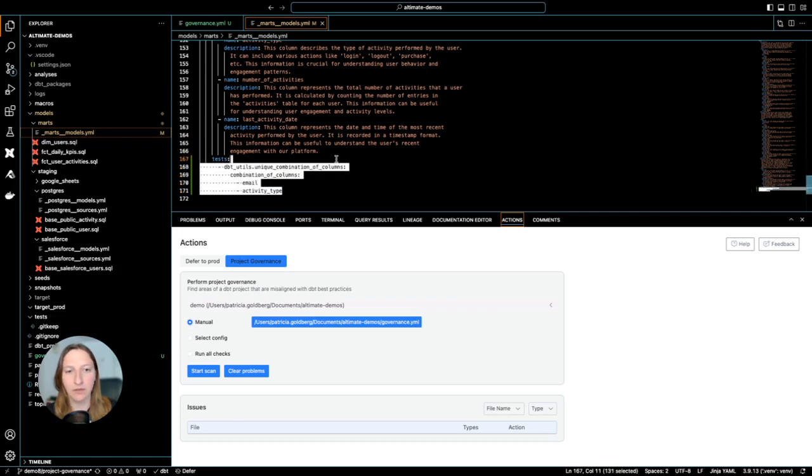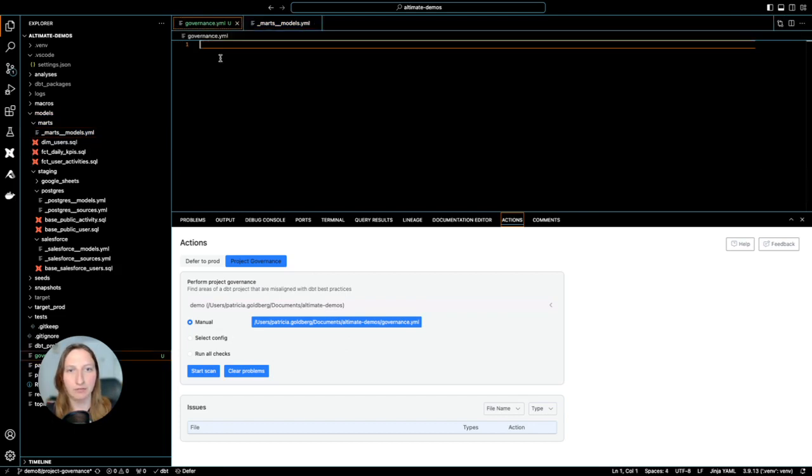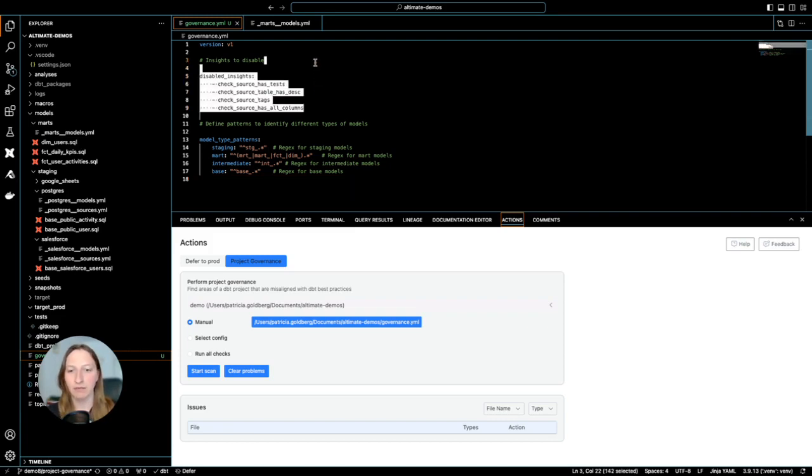I will just remove the test that we added before, and I want to show you how we can run a manual file here. I created this governance YAML file, and in here I have exactly the rules that I want to add. Those are exactly the same rules as I did in the instance, but now in a YAML file, so I can add it to my Git and have it version controlled, for example.